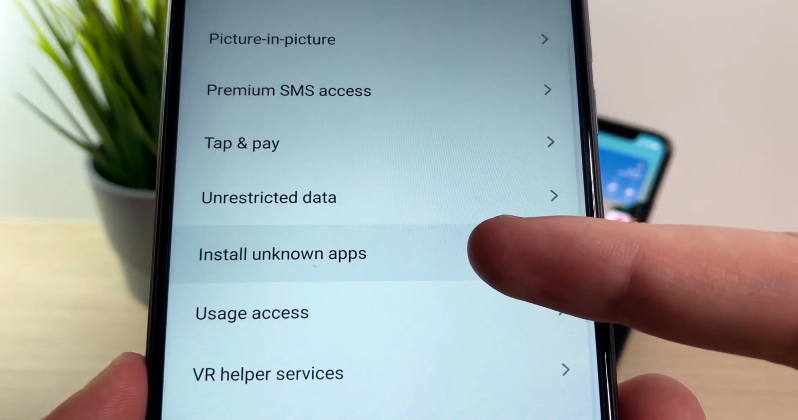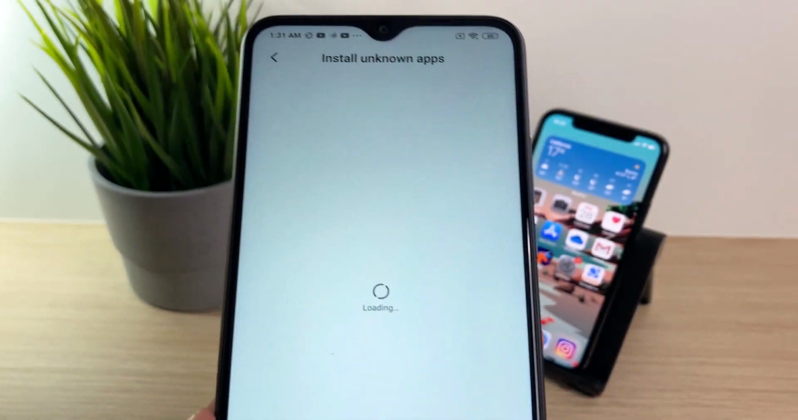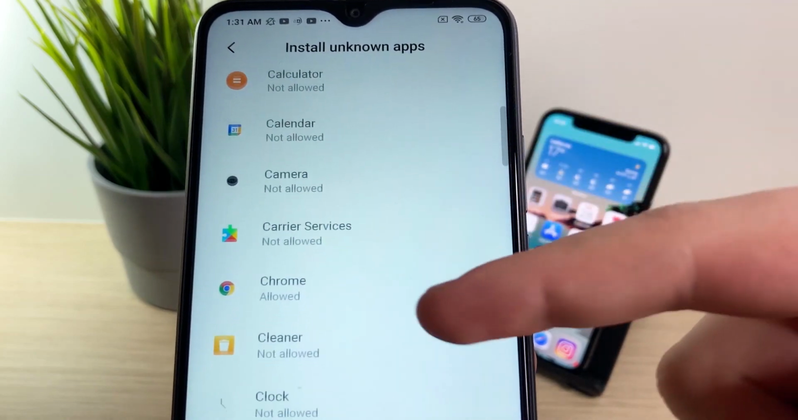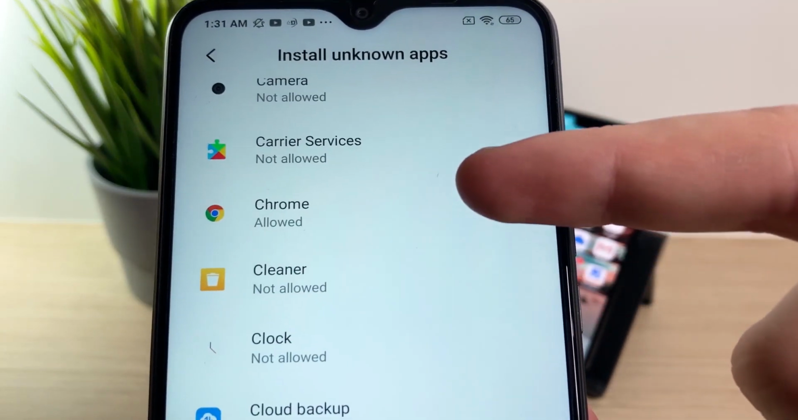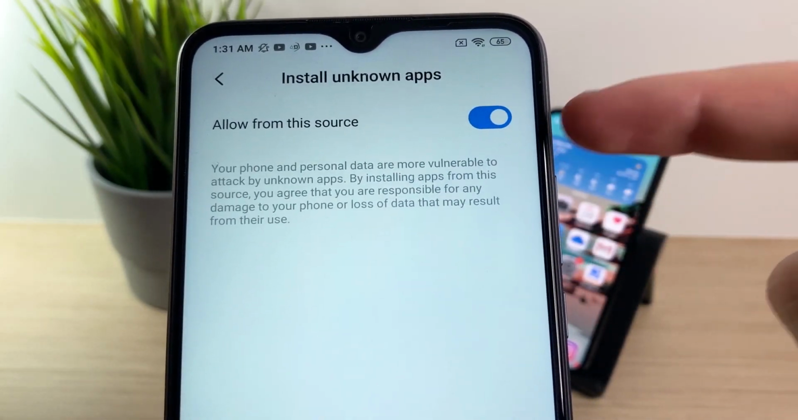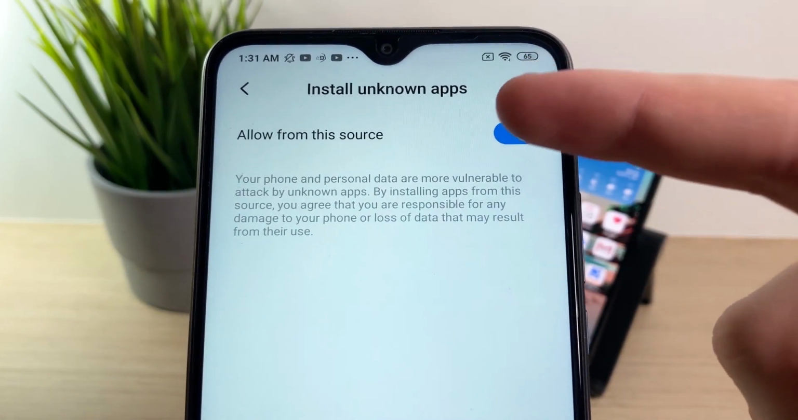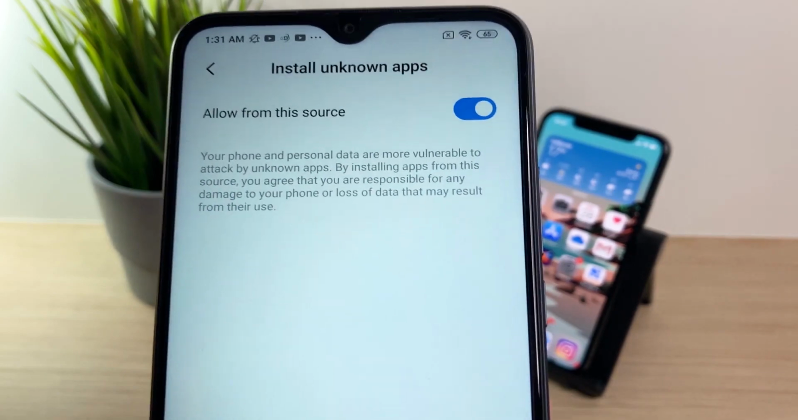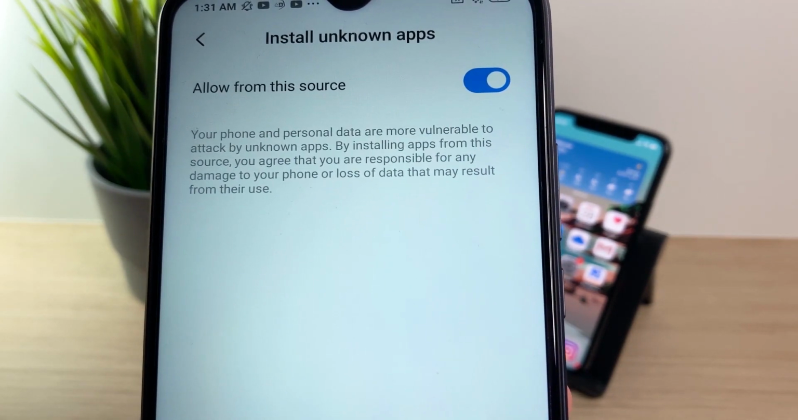So go down here to install unknown apps, and for many of you guys, that web browser is going to be Google Chrome. So go ahead, find it, or whatever web browser you're going to use, and make sure allow from this source is on. It has to be on, guys. As you can see, allow from this source under install unknown apps for the web browser. Make sure that's on, and once you've done that, if you're on Android, you're good to go.